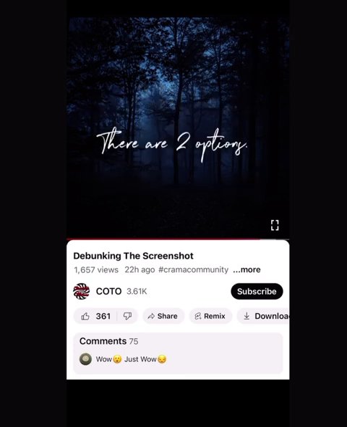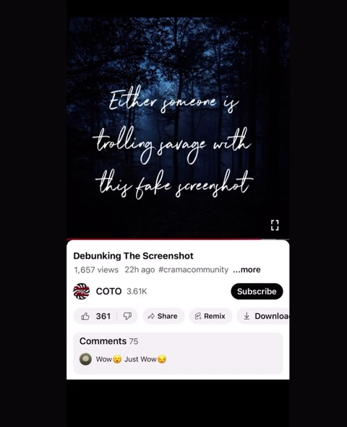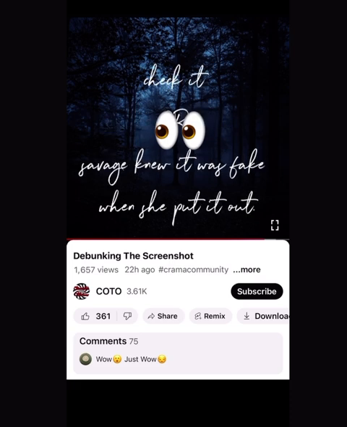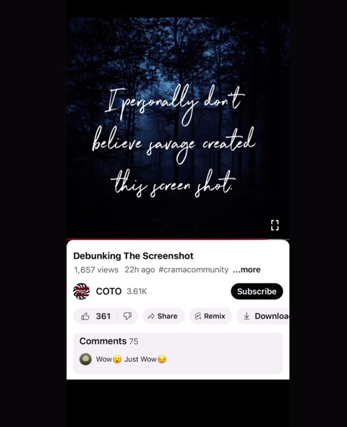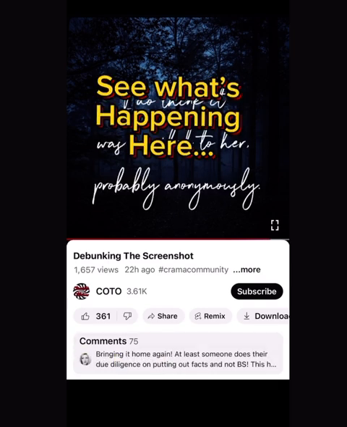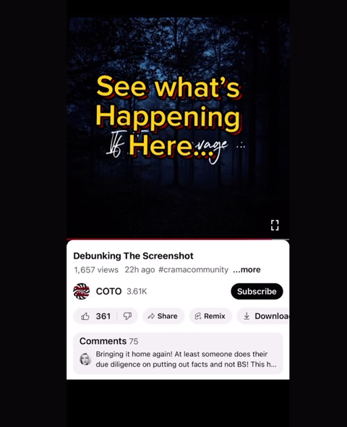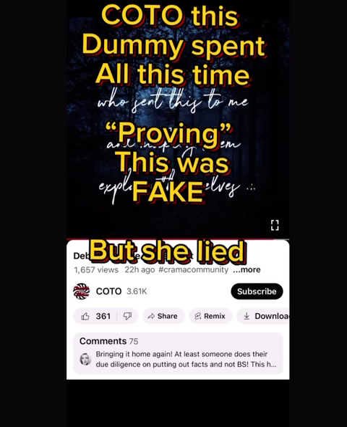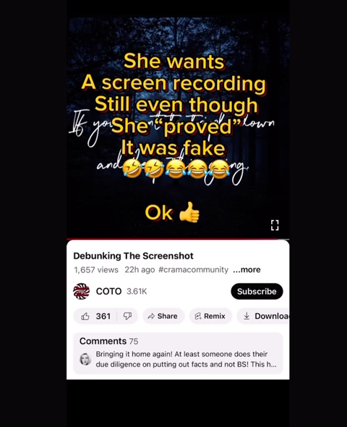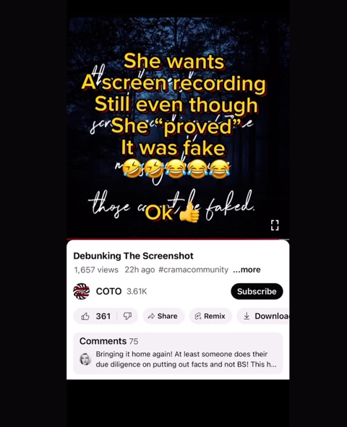There are 2 options. Either someone is trolling Savage with this fake screenshot and sent it to her and she failed to fact check it, or Savage knew it was fake when she put it out. I personally don't believe Savage created this screenshot. I do think it was emailed to her, probably anonymously. If I were Savage, I would be calling out the person who sent this to me and making them explain themselves, if I had nothing to do with creating it. If you want to triple down and keep this going, then please show us a screen recording of the message because those cannot be faked.